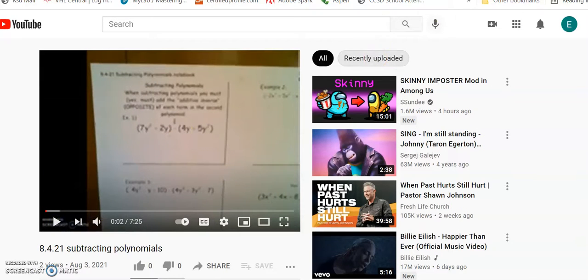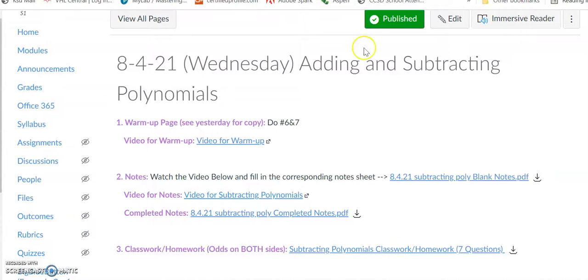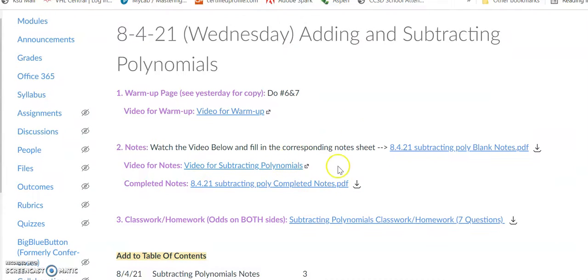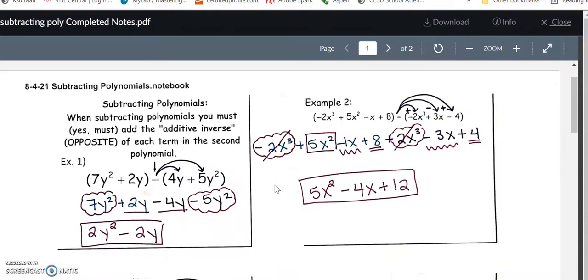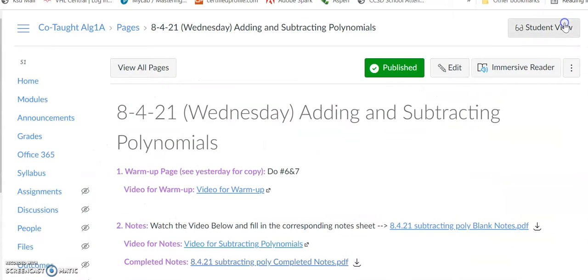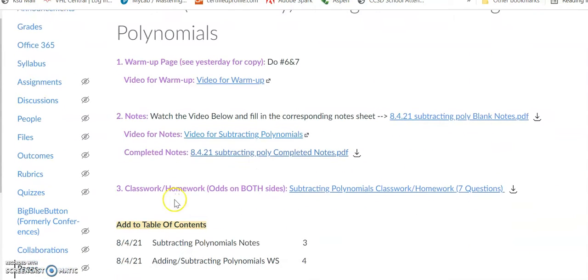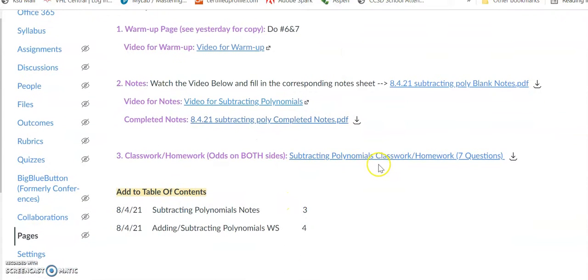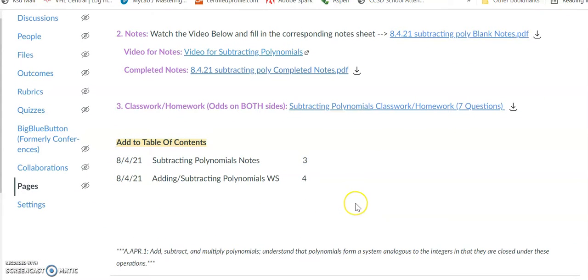Then you click the video and it brings the video up that I made for you. So once you do that, then there's the completed notes. In case you missed something, you can click on those. And here are the same exact notes I went over in my video. Then you go to homework, odds on both sides. And then again, here's the table of contents for that day.